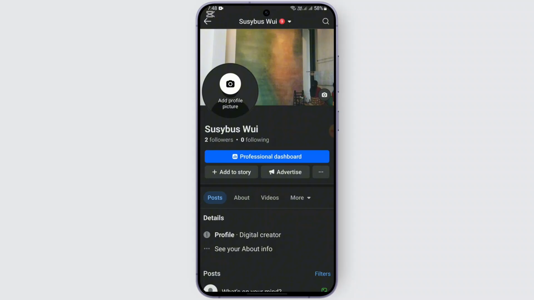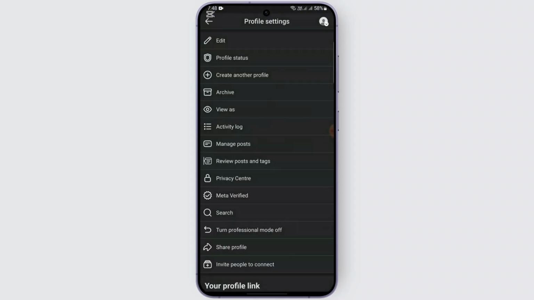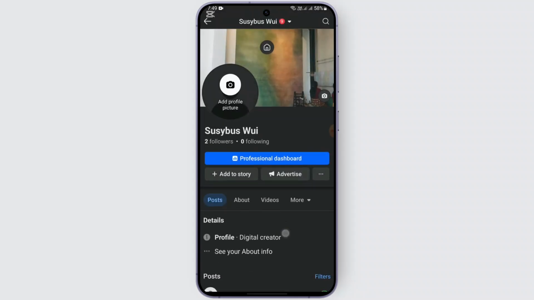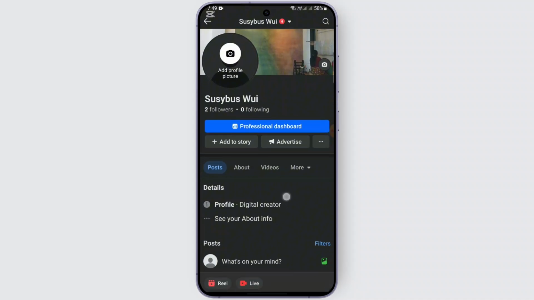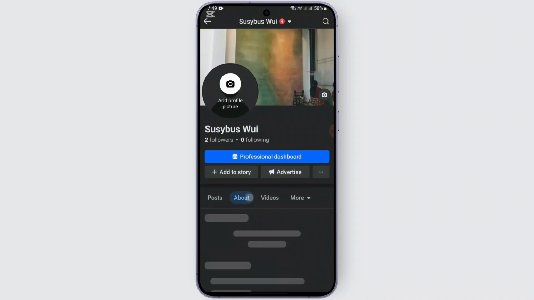So in order to look for that, you're just going to tap on the three dots beside your profile, and you can find this option called turn off professional mode, which is on my screen right now. But if you have not turned it on, you can find this here, turn professional mode on instead of off. So you're just going to tap on it, and when you go back to your profile, you can find this professional dashboard on your account, and your account should be changed into a page.